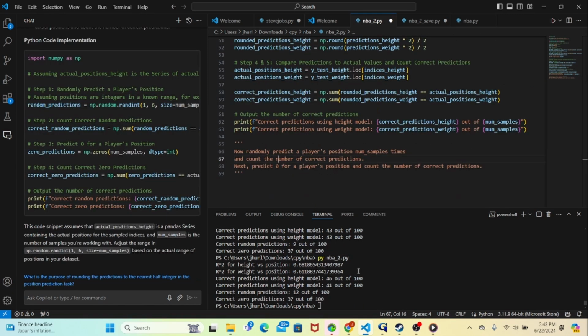So now we need something to compare these height and weight models to. So we're going to create two more predictions. First, we're going to randomly predict a player's position, and next we're going to predict a player's position based on the most common position in the NBA. So we're going to ask Copilot, find the most common player position.